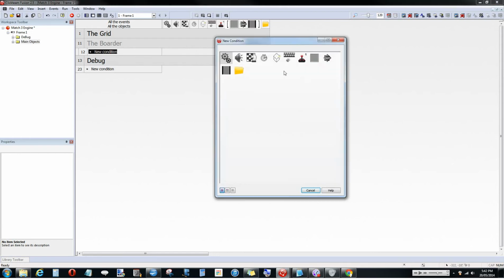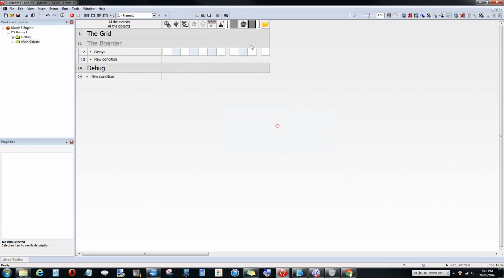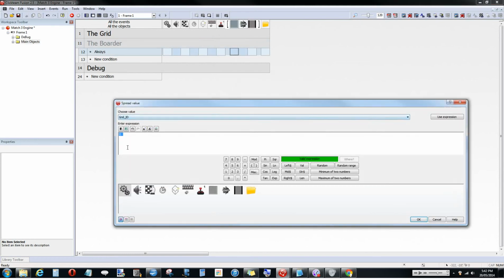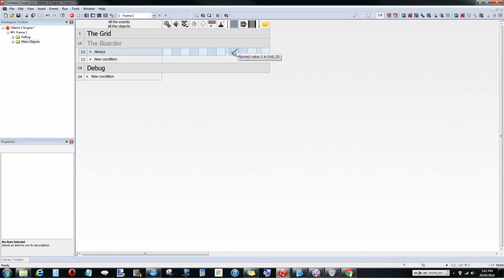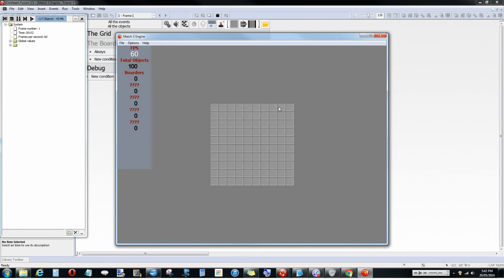Okay, to start off, I'm going to create an always event, and I am going to spread value in grid ID 1. So what happens when I do that is this grid, once it's created, I'm spreading the value in it. If you read Popcorn's tutorial that I mentioned before, this will end up being number 1, 2, 3, 4, 5, 6, 7, 8, 9, 10, 11, 12, 13. Get it? And it keeps going like that.